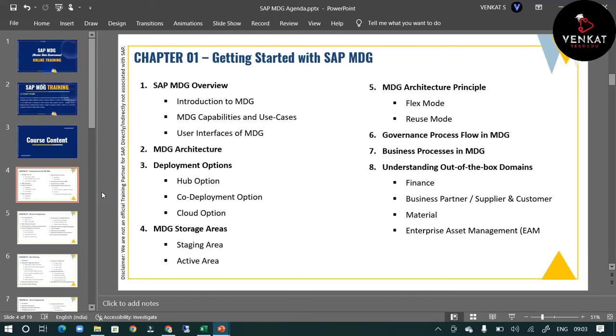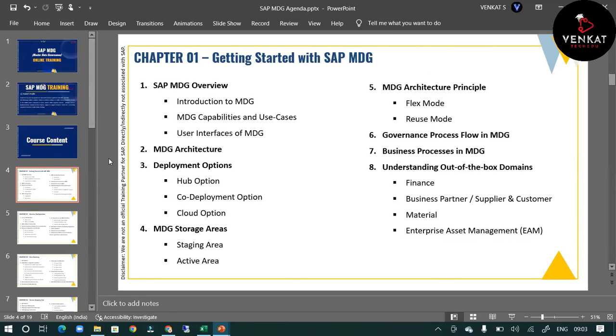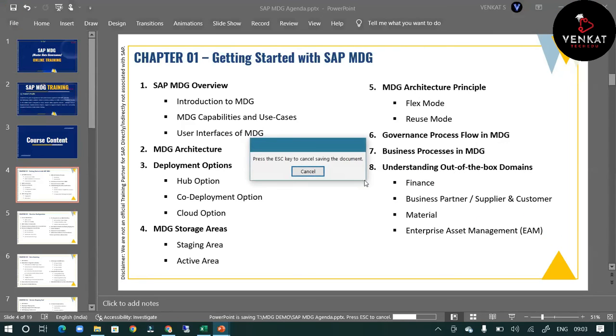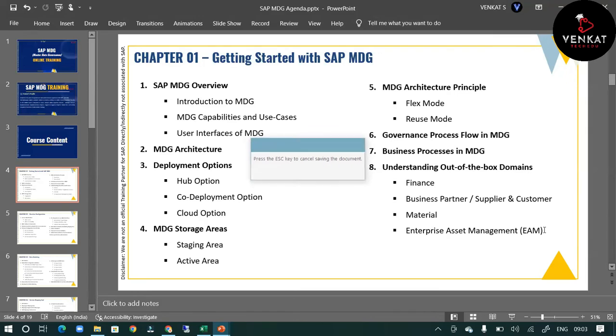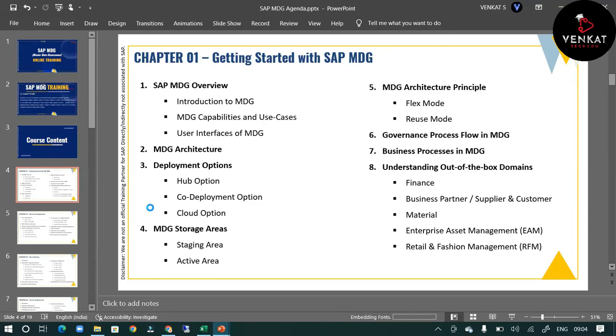But in our demo servers, we don't get the EAM solutions, guys. Partner solutions will not be available in the demo servers. We'll be having material, business partner, and finance. Let me update the retail and fashion also. But I will show you the guides. I have some documents for these EAM and RFM solutions.